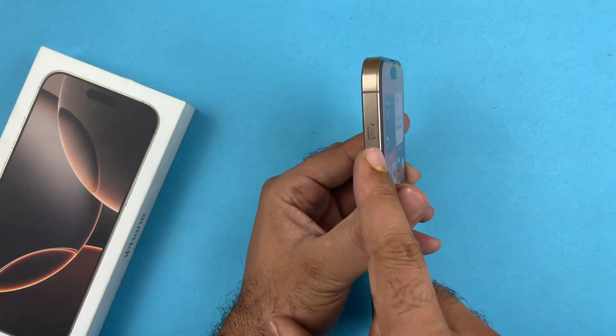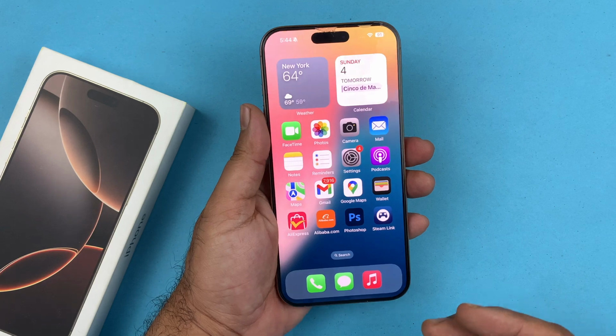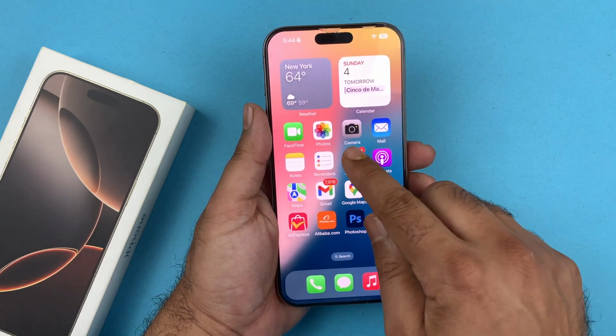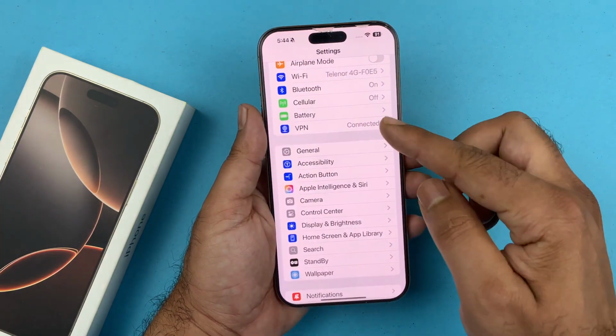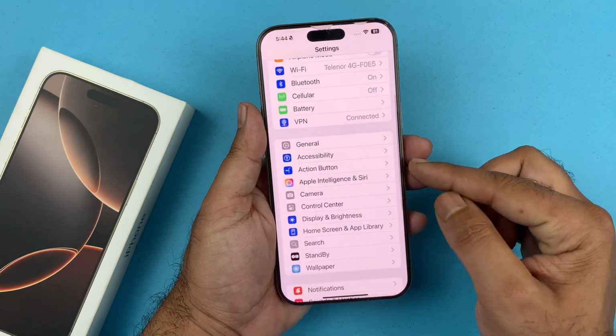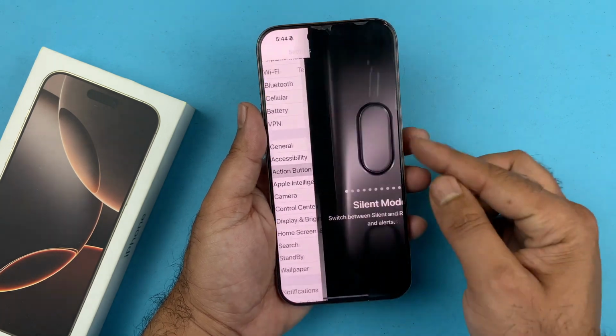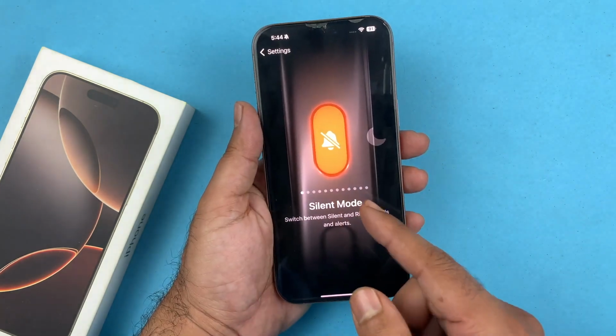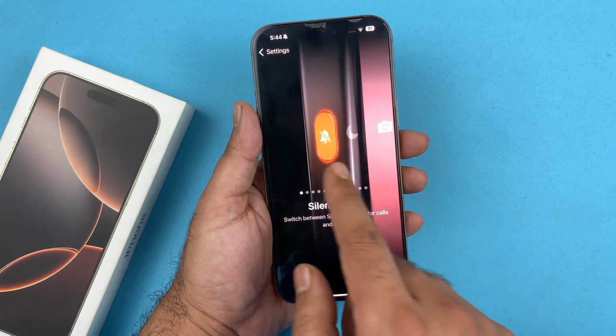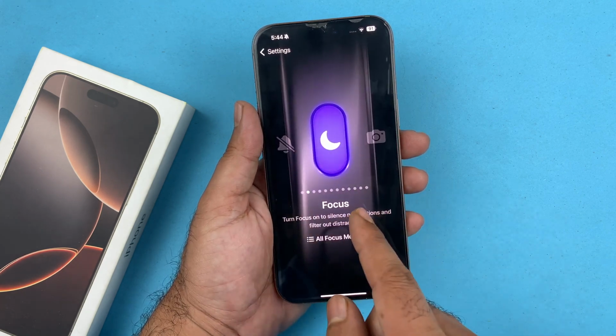Now this action button is actually customizable on the iPhone 16 and the 16 Pro devices. To do that, just go to the settings. On the settings page, scroll down and you should see Action Button. Tap on that, and as you can see, it's currently set to silent mode. You can switch it to something else.